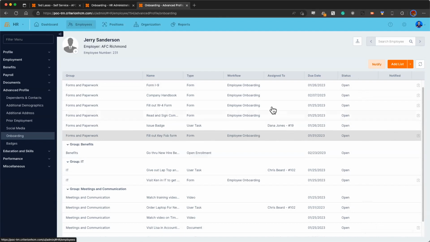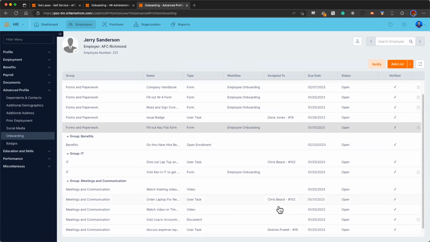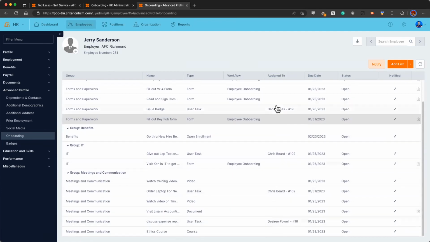Now it's possible that one of these people or the new employee happened to be in self-service and they just started working on it because they saw these new tasks out there before I even notified them. That's fine. They can do that. I'm not going to sweat on it if they do that. But if I want to notify them, I can hit this button right here. And that sends a notification out to everybody who needs to do something on this onboarding. So Jerry Sanderson would get an email, a notification, maybe a text saying he's got these different things to perform. Dana, Chris, and Desiree would also get one. So Dana would get one with one task, Chris would get one with two tasks, and Desiree would get one with one task. But they would all get notifications.